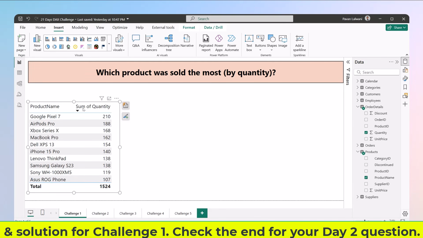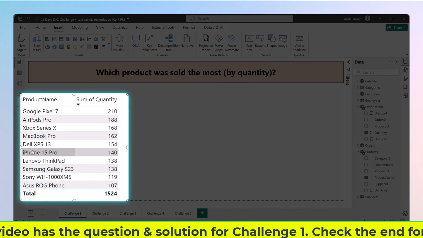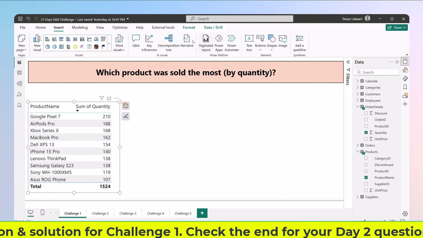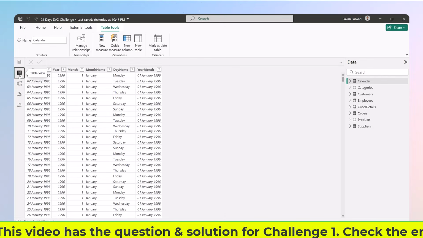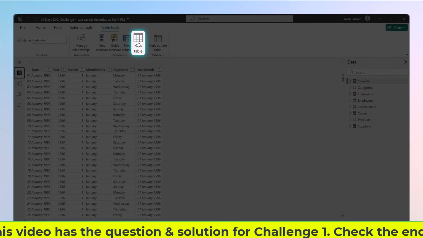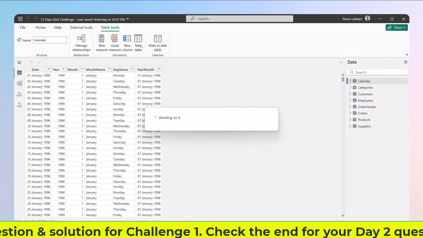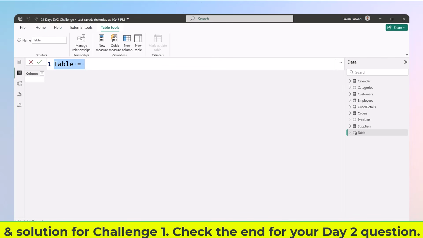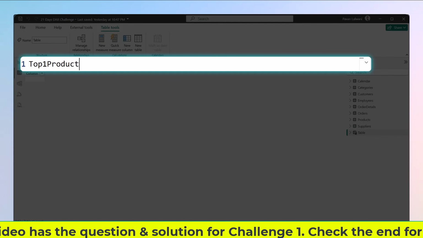The first thing, we'll create this kind of table, a virtual table, with the help of Power BI DAX. To work on this, we can go to the table view, and here we might create a new table. In this new table, if I want to create a similar form of table, I can write here, let's say, top one product.